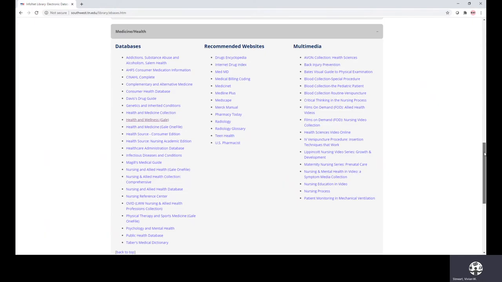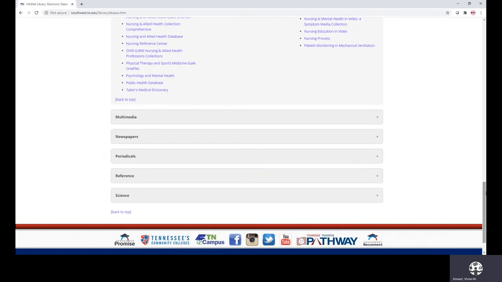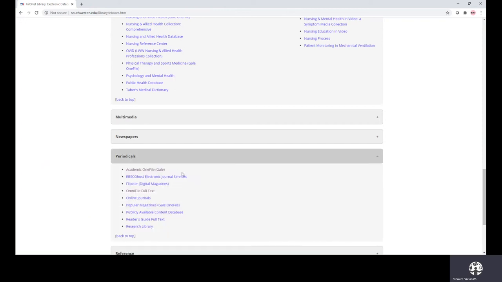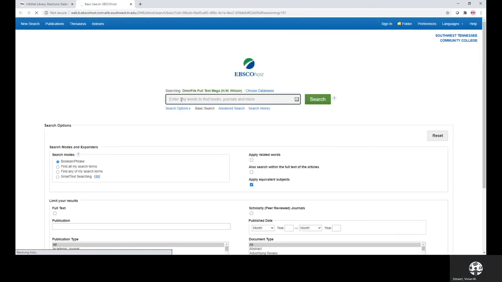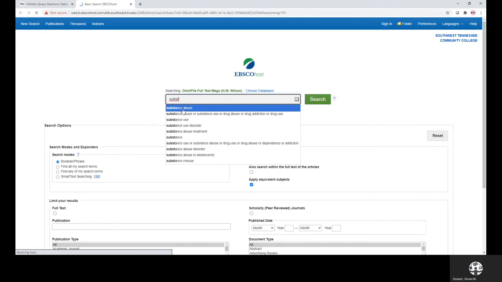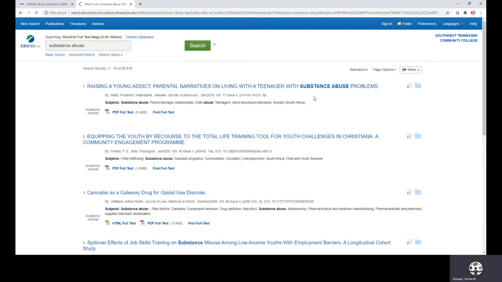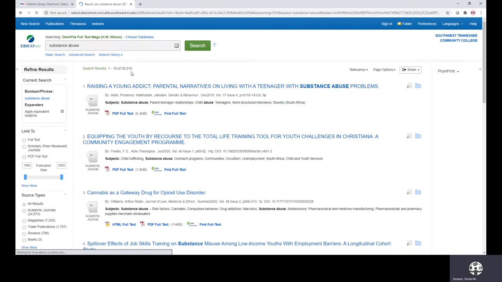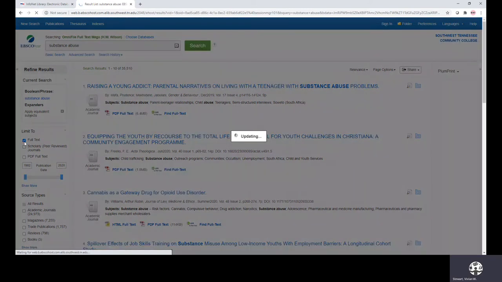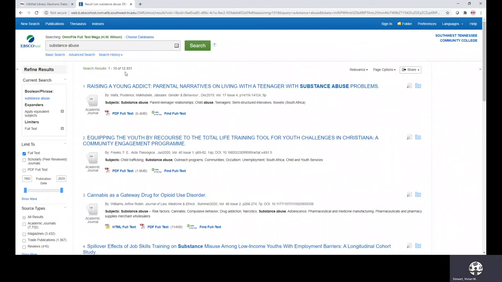Okay, we're just going to do one more. So let's scroll down to the category that says periodicals. And under periodicals, I am selecting OmniFile Full Text. Okay, so this time let's go back to substance abuse. $35,510. Now, everything that is in this database is not full text. So under limit to, I need to select full text. And look how many we have dropped down to. So a lot of those were just abstracts that we do not have access to.